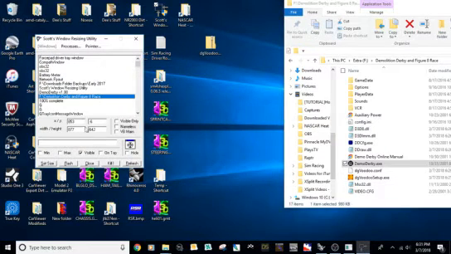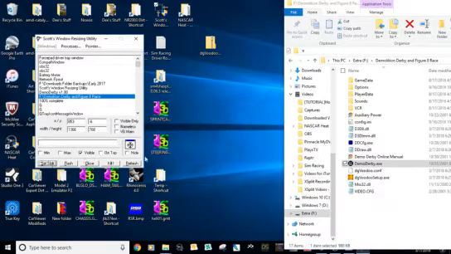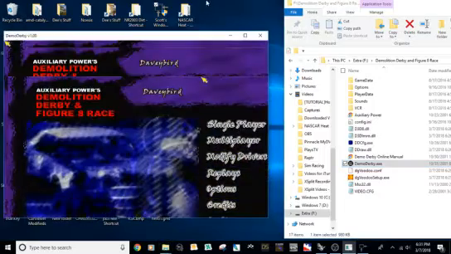Demolition Derby. And I'm going to do whatever height you want to make fit your screen. 768. You should make it a little bigger. You want the exact resolution. Set size. Now, some games it works on, some games it doesn't.